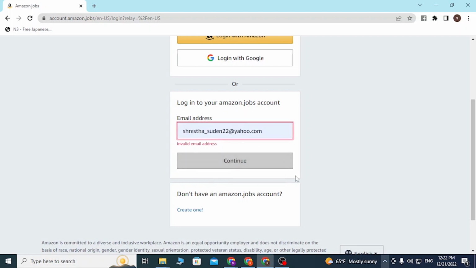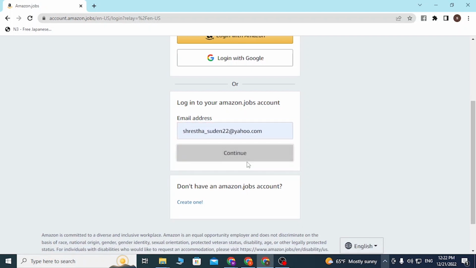After entering your email and clicking on continue, you'll be redirected to the page where you must enter your password. And after entering your password, you'll be logged into your Amazon Jobs account on your computer from here. And guys, this is how you log into your Amazon Jobs account.